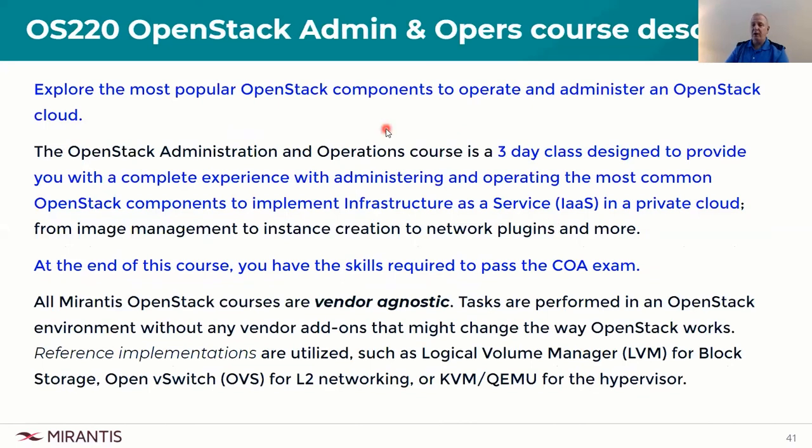So the 220 is a 3-day class, gives you that complete experience. So you've got a lot more details behind, oh, Keystone provides identity services. You're going to understand what Keystone is in detail when you complete the 220 class. At the end of that class, you've got the skills to pass the exam.